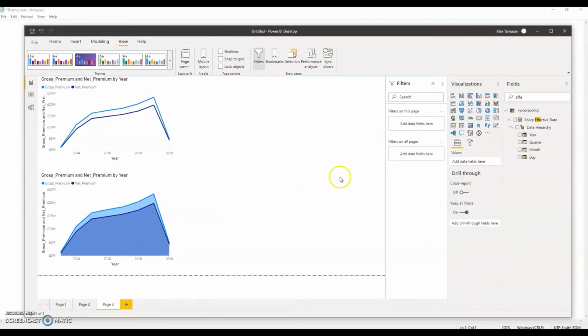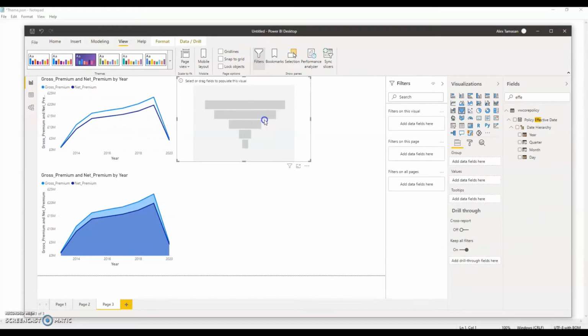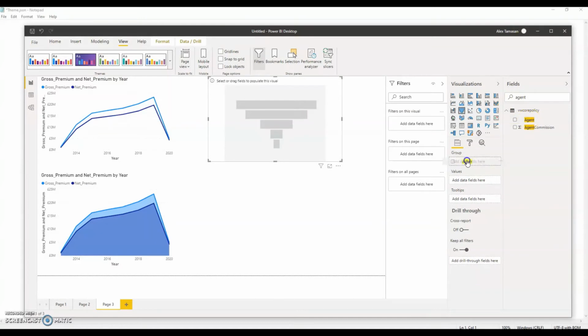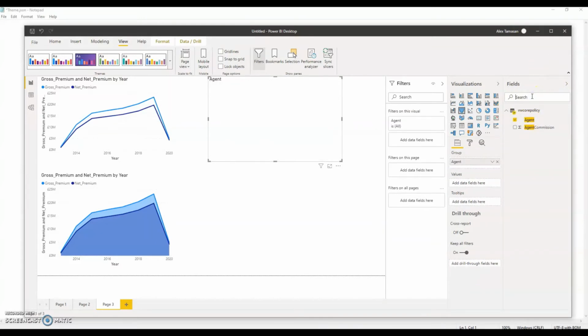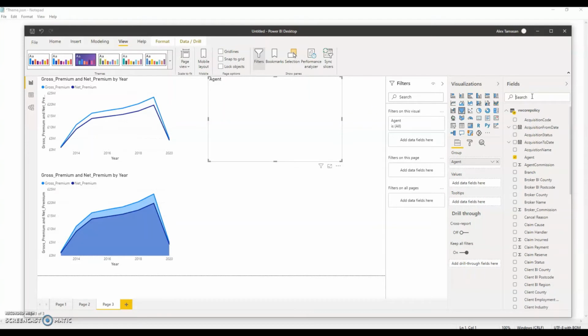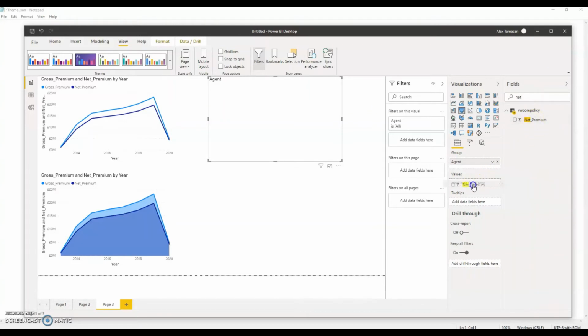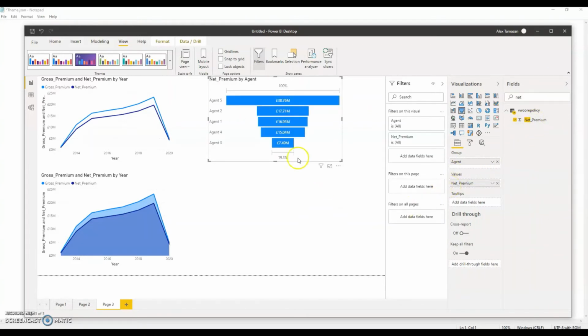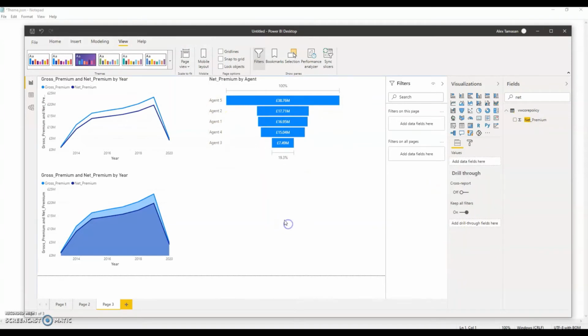We can also use a funnel chart, which is used to just see how someone may be doing in terms of net, let's say. And here you can see best performing agent.